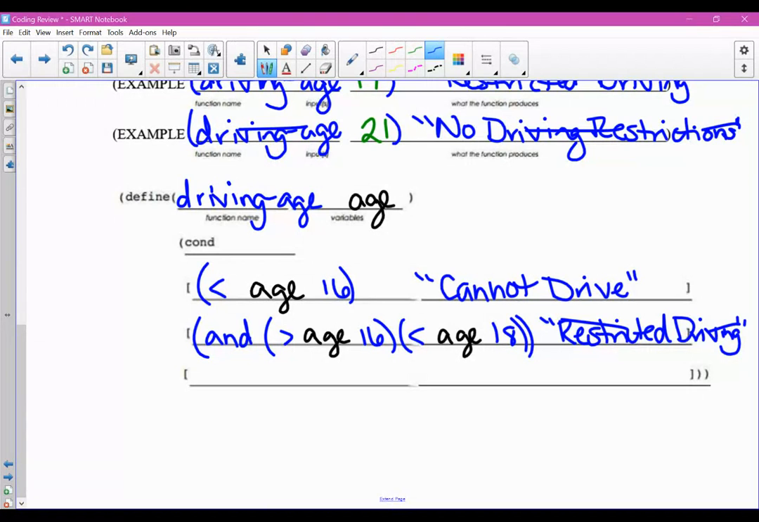Okay. And then the third one is if we are greater than 18. So age greater than 18. And that's going to say no driving restrictions.